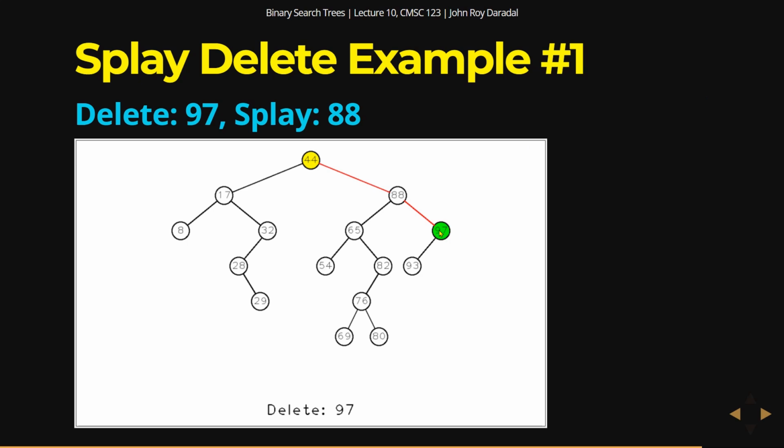So we can delete this one, because this would be what? Case 1, case 2, or case 3? This is case 2 because it has one child, which is 93. So 93 will just replace 97 here, right? So 93 would replace it here.